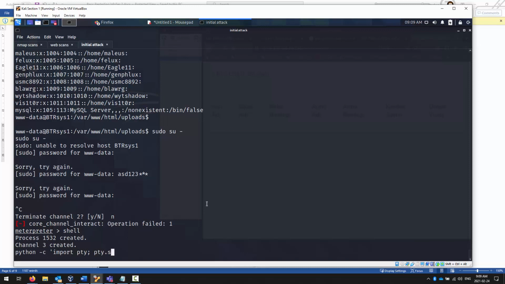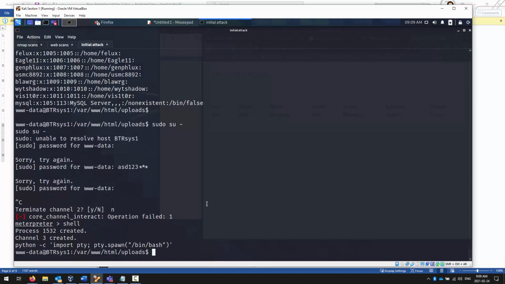By the way, this is common. I usually don't do this in front of students, but this is very common when you're hacking. You drop your shell, you recreate your shell. You drop your shell, you recreate your shell. So the sudo command didn't work. Let's just try the su command.